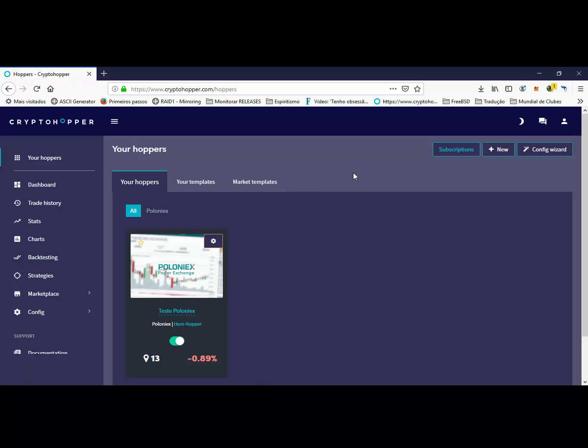So we are going to get started by creating a new hopper. When you create a new hopper, you can either use the new button or the config wizard, okay? When you use the new button, CryptoHopper will create a new hopper for you and then allow you to choose a template. A template is a set of settings ready to run. So you don't need to go through all the settings process. Once you select your template, your hopper is almost ready to run.